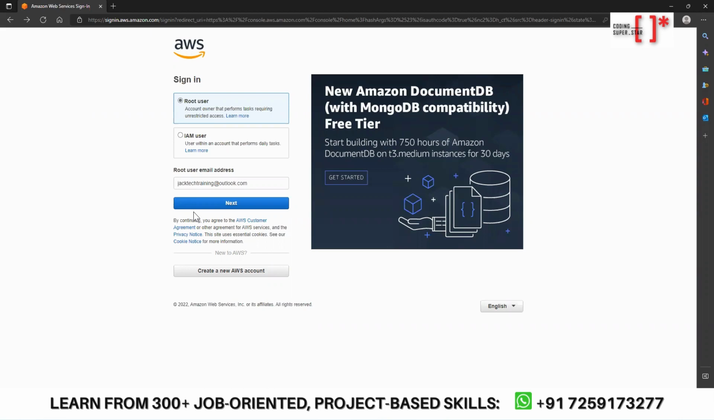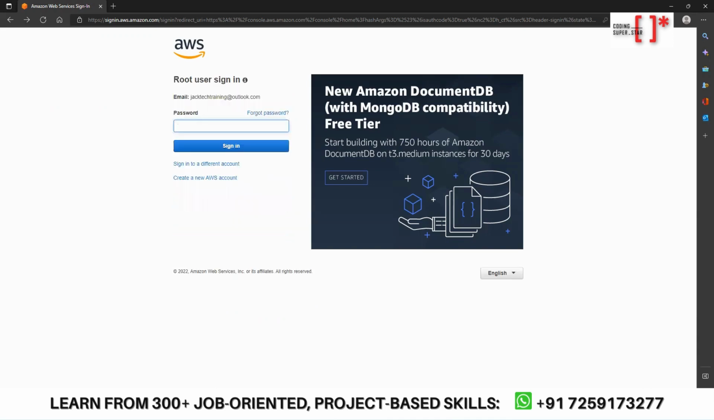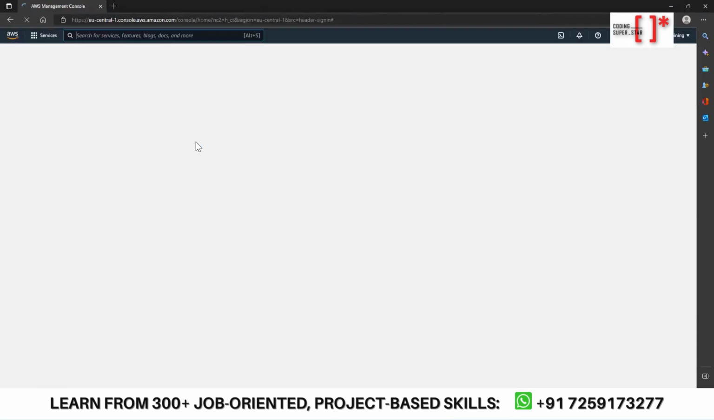So I already have an account, so I'm just going to sign in. I'm going to choose root user. Root user means, in your organization, the administrator user who has control over everything. Most of the time in your company, you will be logging in as an IAM user, followed by an account ID. But in our case, we are going to be root user, so we can directly log in with email. So let's go next, and I'll give my password and sign in here.